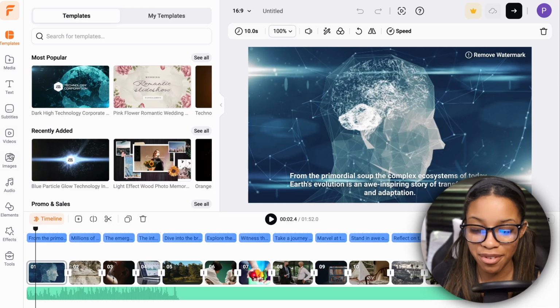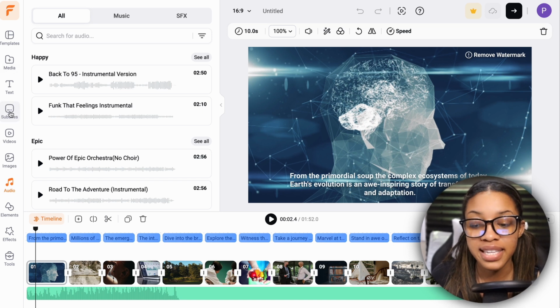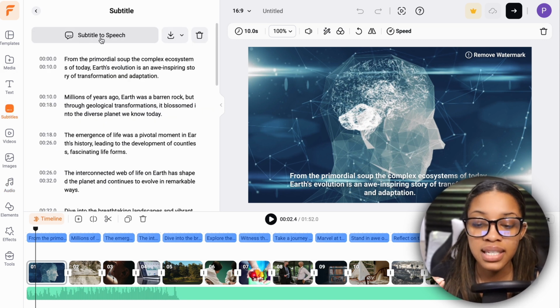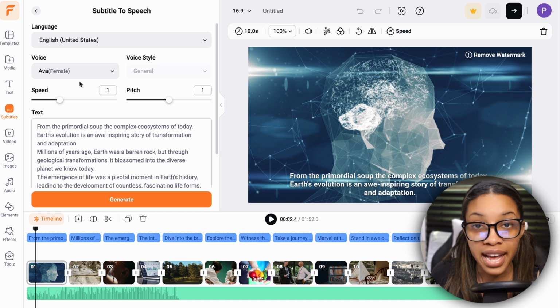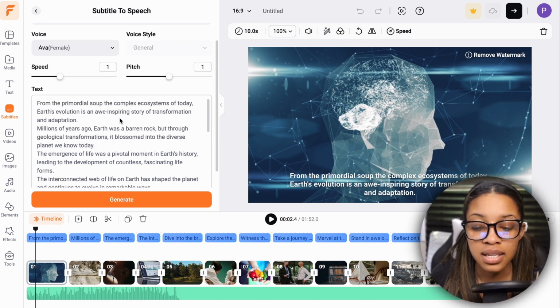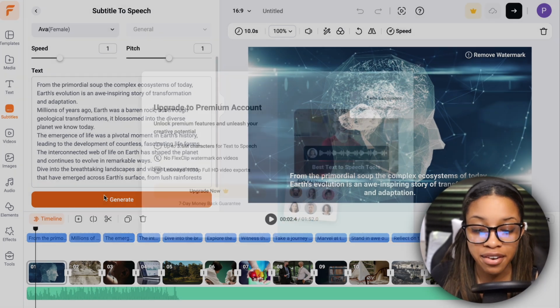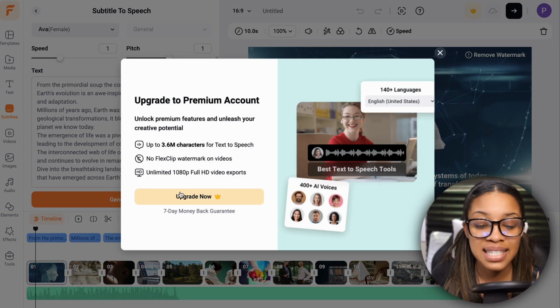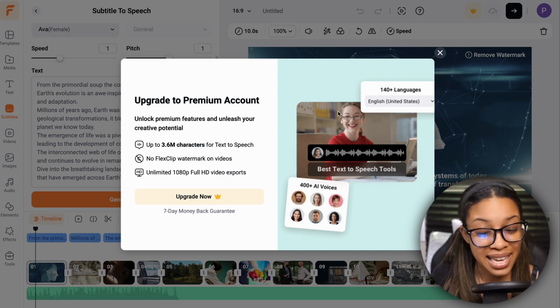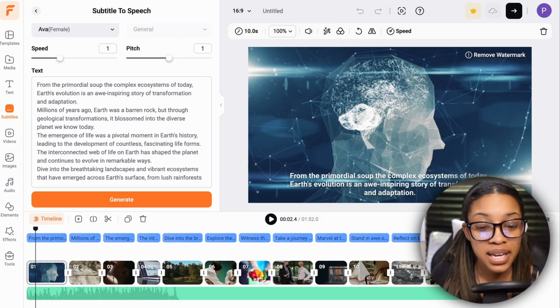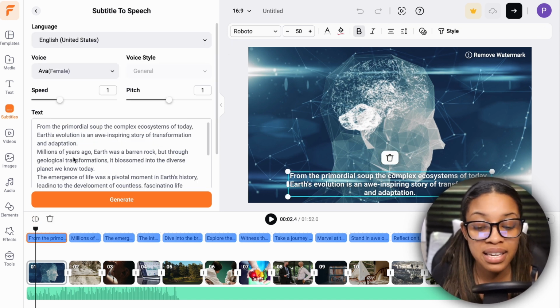Well, in order to add in a voiceover, you'd want to come on over to where it says subtitles, and then you want to click subtitle to speech, and then over here, you can then choose the type of language you want, the voice, and then edit a bit more voice settings, and then hit generate. As you can see, the unfortunate thing is it doesn't even let you generate a voiceover for free, which does put it lower than all the other tools because every other tool we've done before at least lets you generate the voiceover and hear it, and that's fine, you can't.